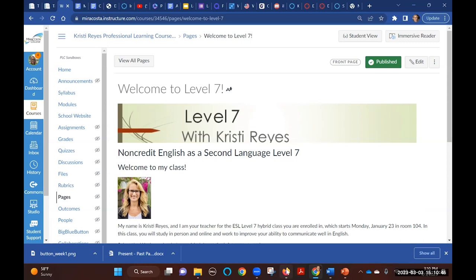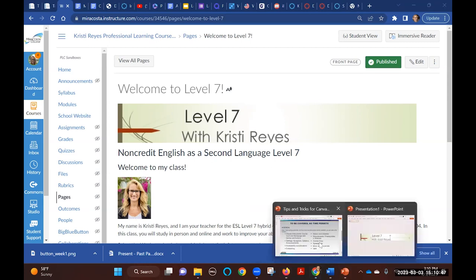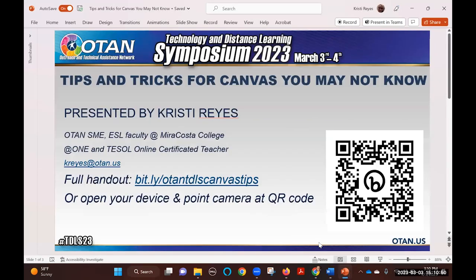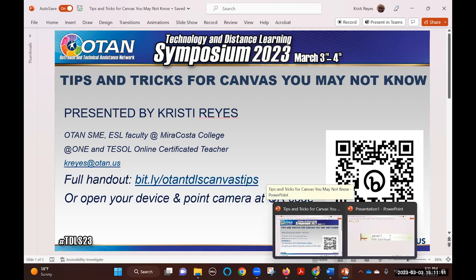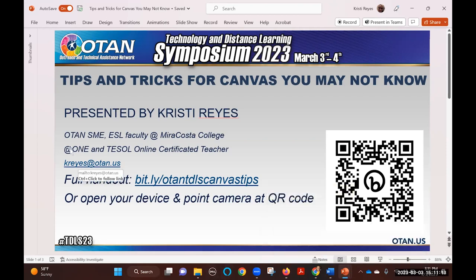Let me show you that real quickie. If you join late or you missed it, this is the QR code for the handout, or you can go to bit.ly/OTANTDLS Canvas Tips. And there is a PDF that you can download showing you everything I'm going over and more. Okay, so moving on, let me get back to my Canvas course.